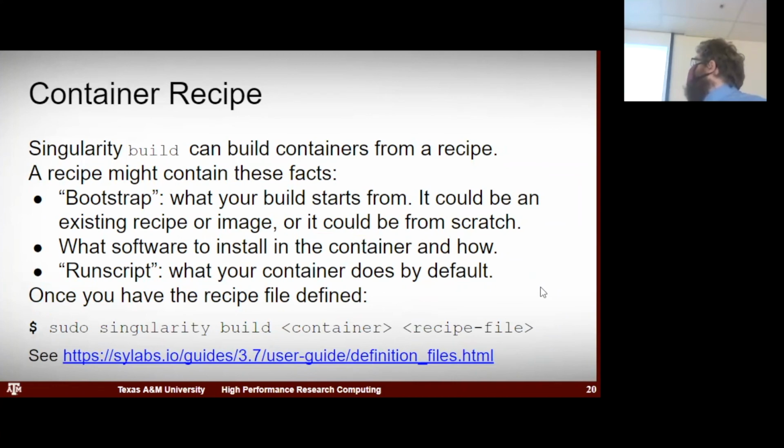Singularity can also build containers from a recipe. So this is also a way that you might build a Docker image. There's something called a Docker file. The Docker file is basically a recipe of here are the steps you need to do to make the container. The steps look like: start with a basic container, put an operating system there, install these softwares, and then decide what the run script actually does. That would be a Docker file.